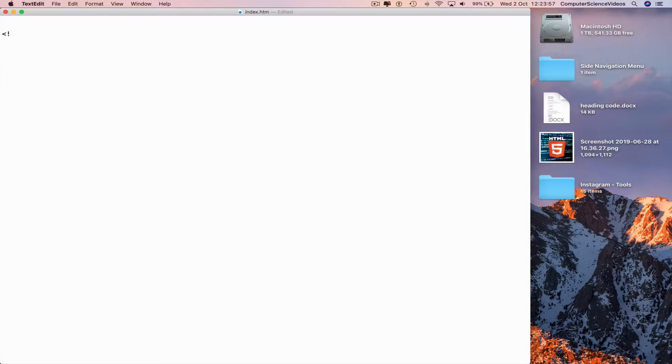Less than, exclamation mark, DOCTYPE, all in capitals, HTML, greater than, go to a new line, html, less than slash html. Within this we need the head and the body. We can go into the head and have a title if required to, but not for this tutorial. We can now go into the body and start inserting the HTML code.